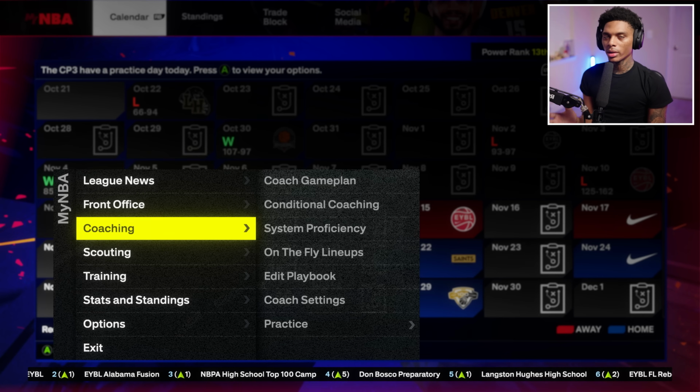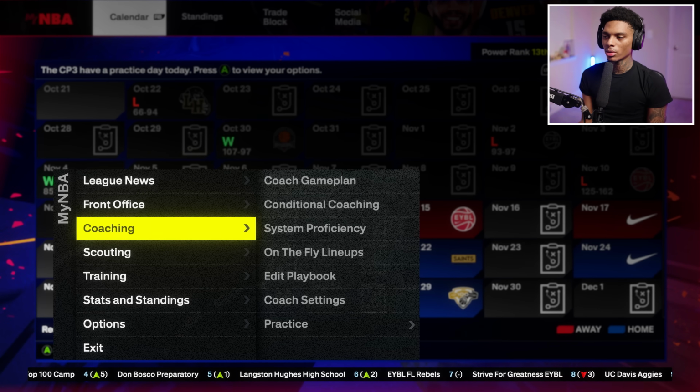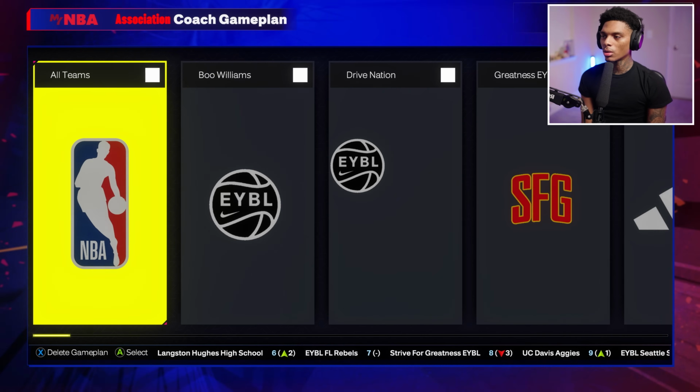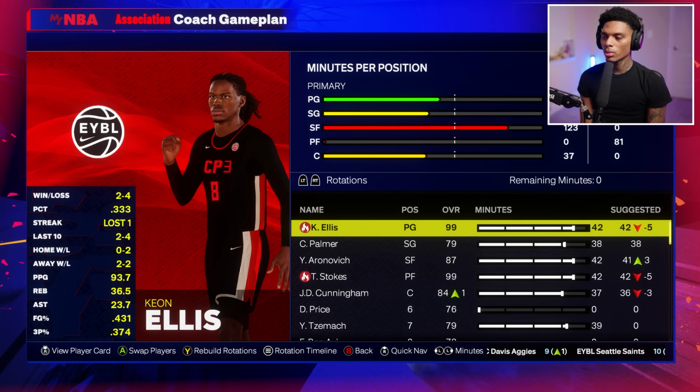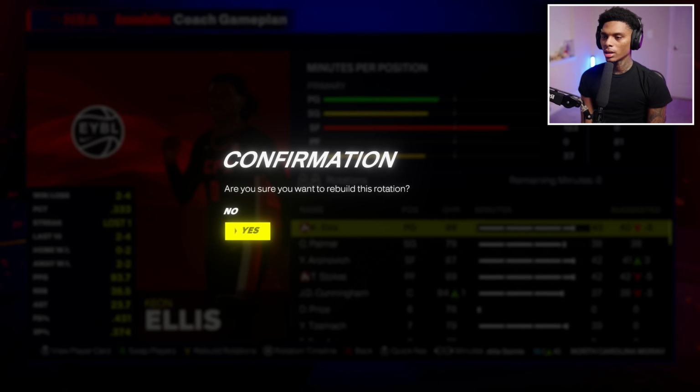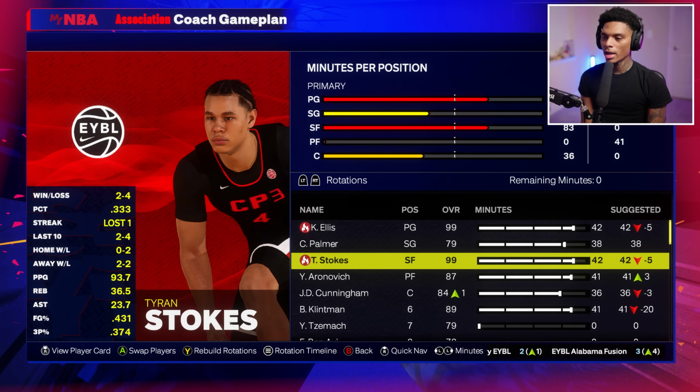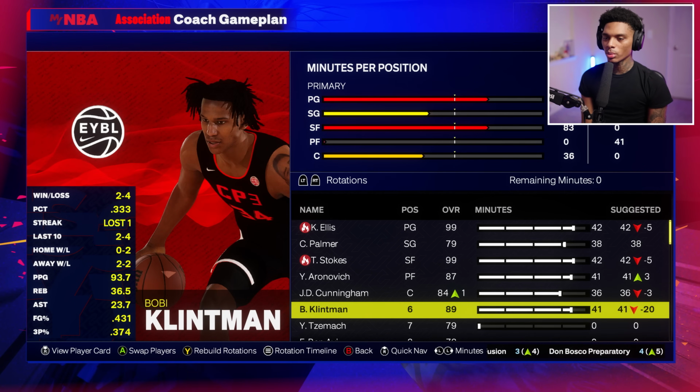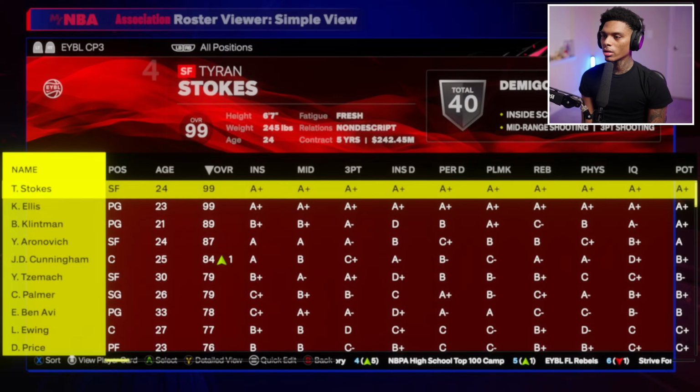Now when you add a new player character, sometimes the coach game plan doesn't sync up, so you're basically not going to be on the roster. So you just want to go to coaching, coach game plan, click it. You just want to press Y or triangle and then click yes. You'll rebuild the roster. As you can see, he's going to be coming off the bench, but we don't want him coming off the bench. So you want to go here, front office roster.